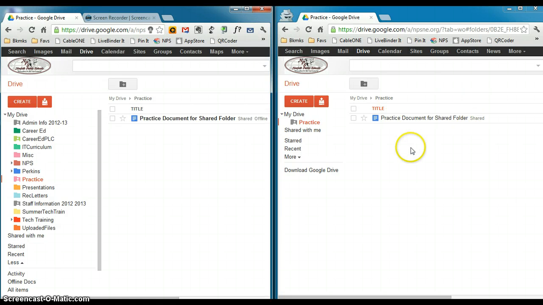Now, remember, they have full edit rights to this folder and any document that's placed in it. So let's say this test teacher, rather than having to go into the practice folder, wants to move this document into my drive so that she doesn't have to open up my drive, click on practice folder, and see the document. She just wants to be able to click on my drive and the document is right there. So what happens to my shared folder when this person moves this document out of it?